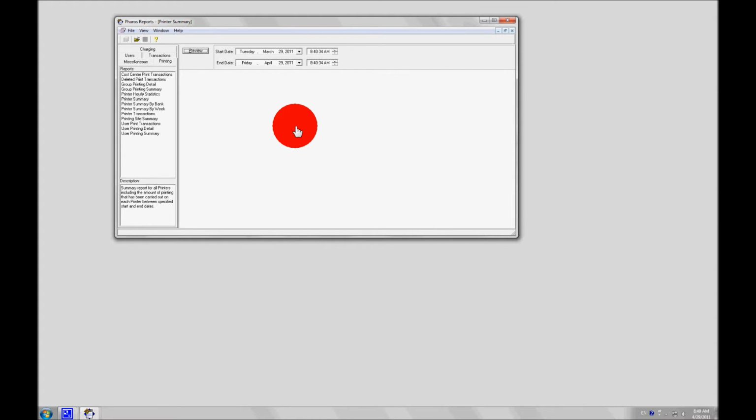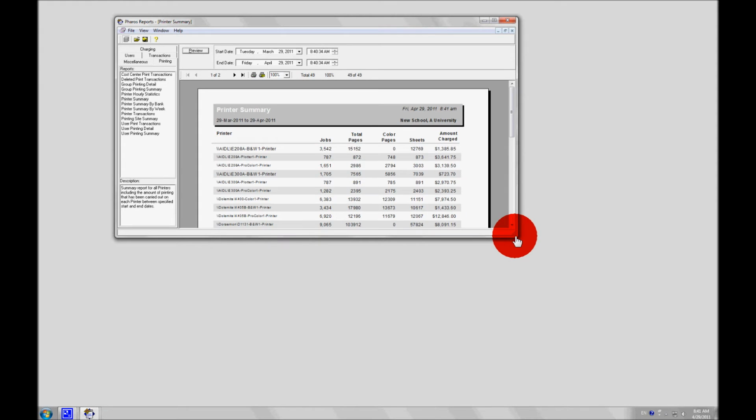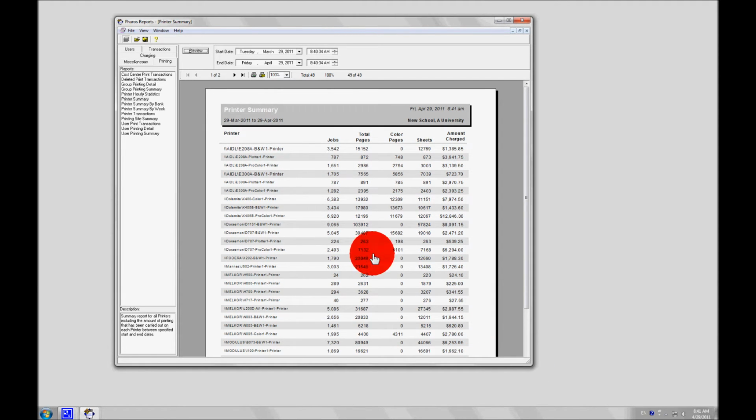Once Pharos Reports has enabled the selected reporting mechanism, you'll then have to select the parameters of your query, e.g. date range, printer, user, user group, etc. There are varying parameters depending upon the query you're running. Here for the print summary, the parameters are limited to date range. And there you go. Once you click preview up here, Pharos Reports will generate the data related to your query.